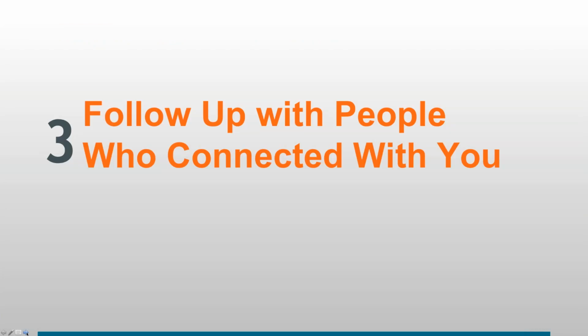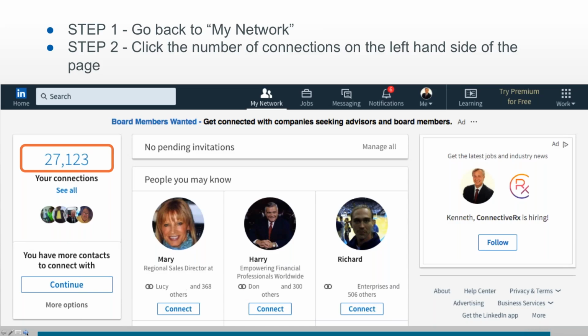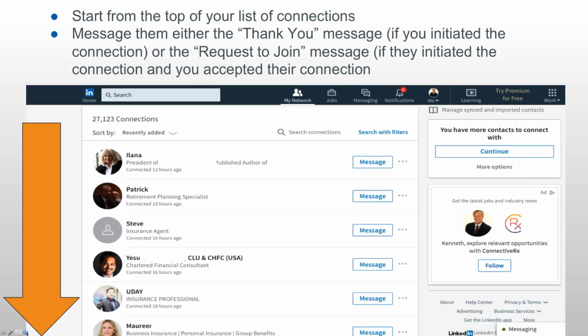Now the third way is to follow up with people who connected with you, which is the one we're going to be going over now. You want to go back to My Network, click on the number of connections on the far left-hand side, and then start from the top of your list of connections, and message them either the thank you message if you initiated the connection, or the request to join message if they initiated the connection and you accepted their connection.